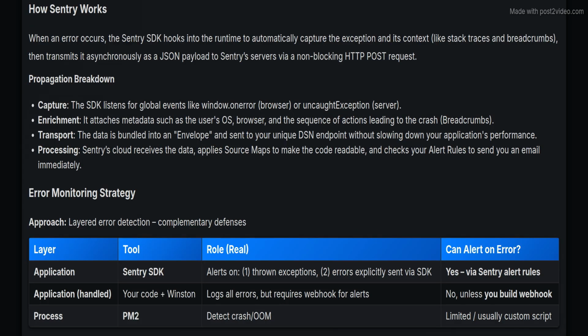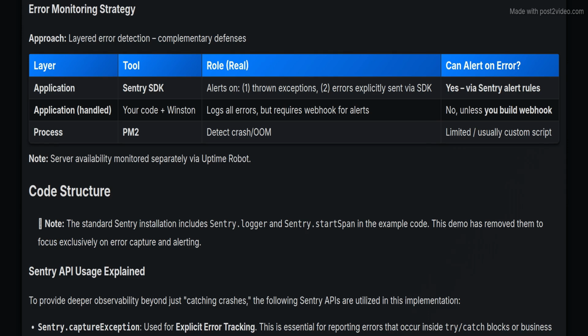The section explains the operational mechanics of how Sentry captures errors, enriches them with context, and transmits them for monitoring, detailing the flow from error capture to user notification. An error monitoring strategy is presented that integrates multiple layers of monitoring tools, with Sentry being the primary for alerting, ensuring comprehensive coverage across application and server levels.